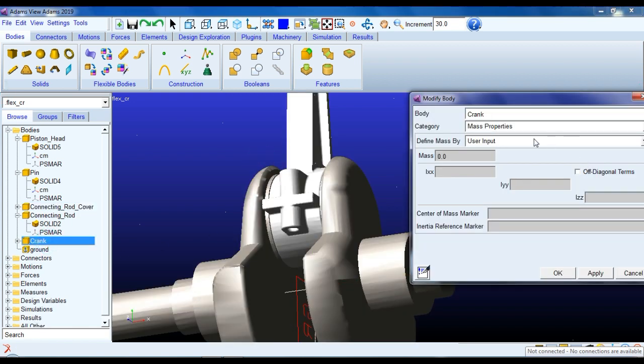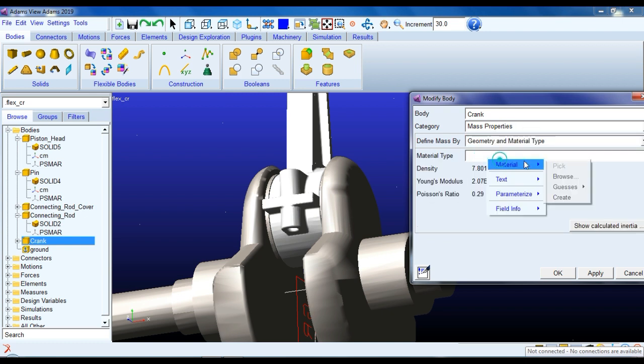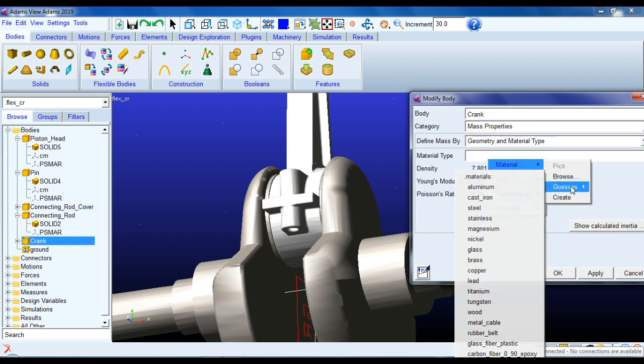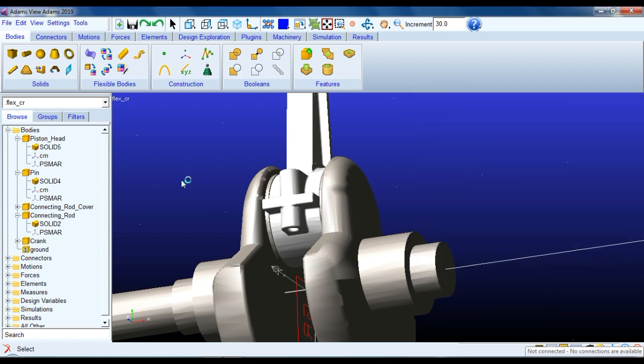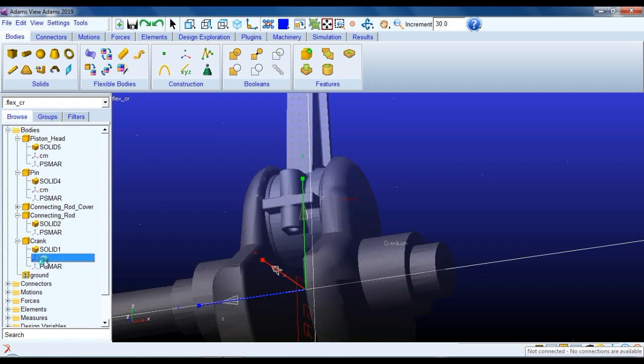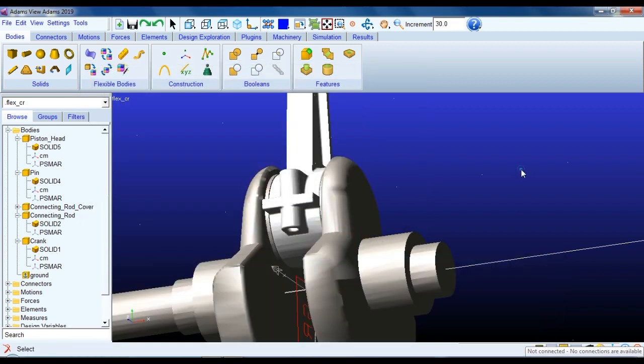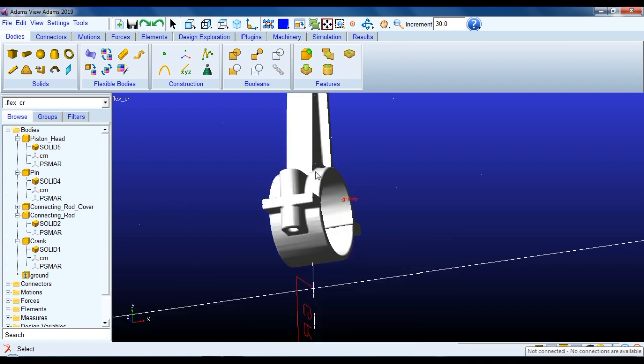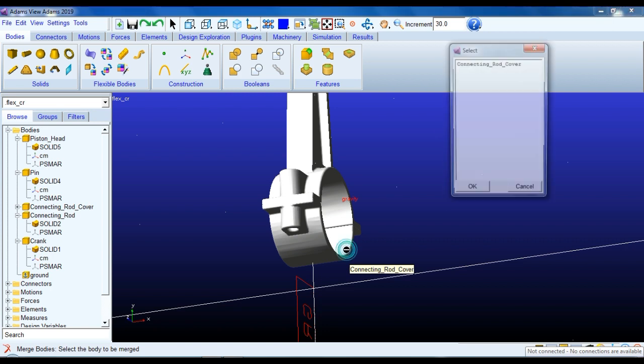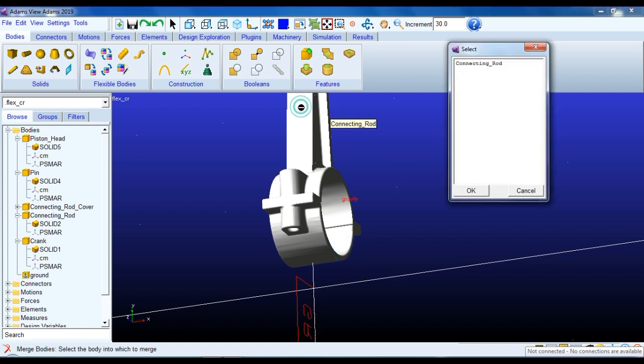First I will apply material to the crank. Material type, yes, it is steel. Now I will see what the center of mass orientation is: 270, 90, 90, 90. Then we will merge these two parts. I will hide this one and make this part a single one. Here in the Booleans tab, go to merge two bodies. First body as the cover, then choose the second body.